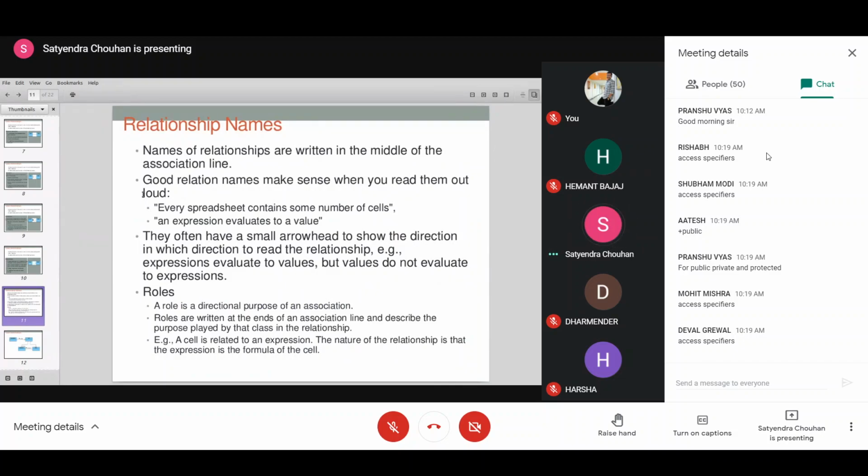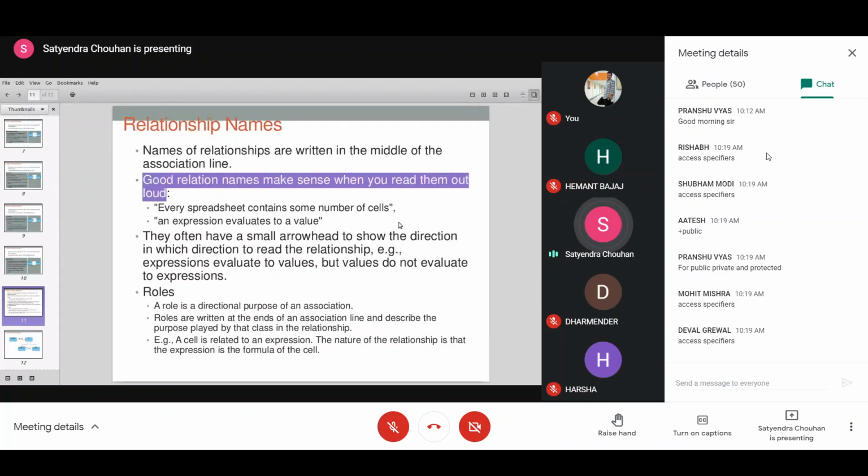Normally the relationship names are written in the middle of the association line. So on the association line you write the type of relationship, whether it is an is-a, part-of relationship, or any other. You should write good relationship names so that they fulfill the purpose of showing the relationship. And normally we use an arrowhead to show in which direction the relationship should be read.